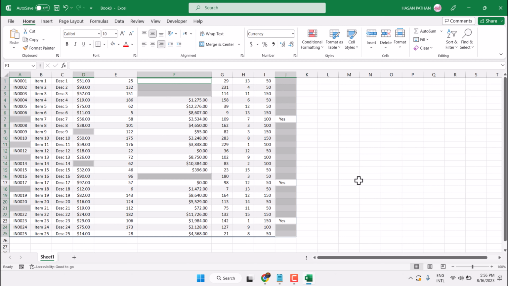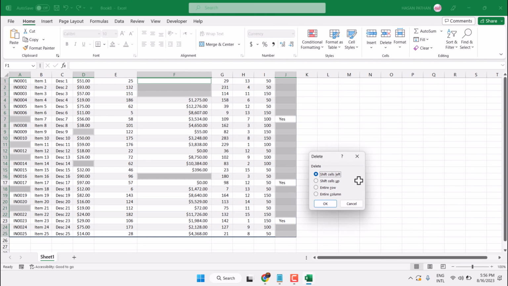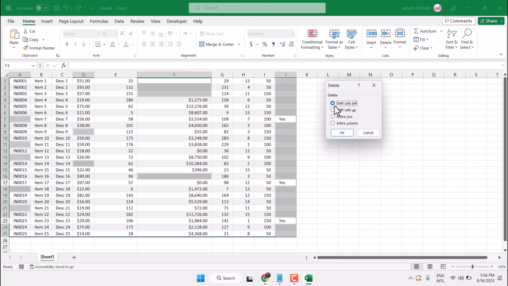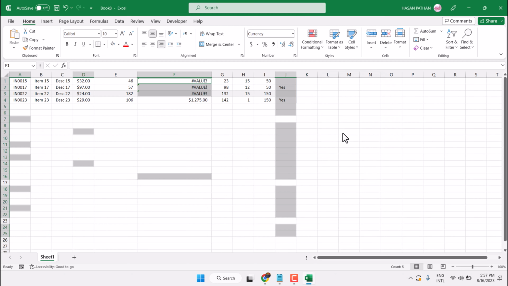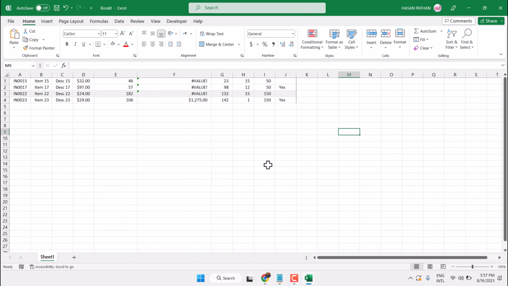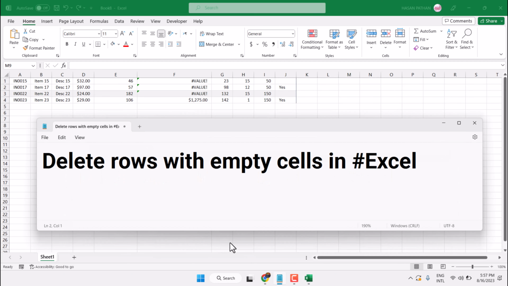Now Ctrl Dash. So you will see this dialog box. Now here select this one entire row, then click on OK. So this way you can delete rows with empty cells in Microsoft Excel.